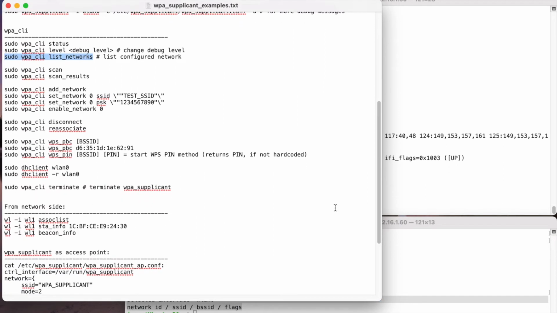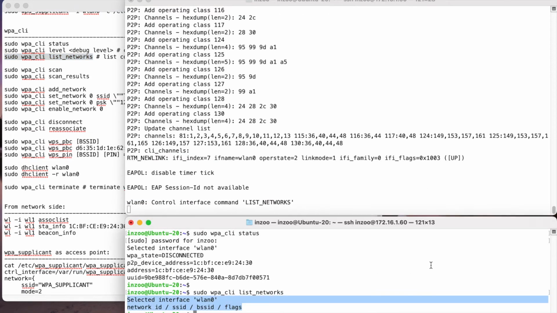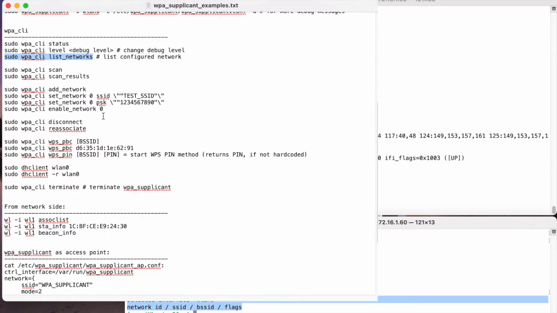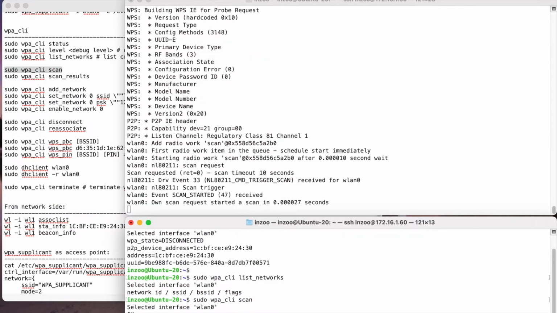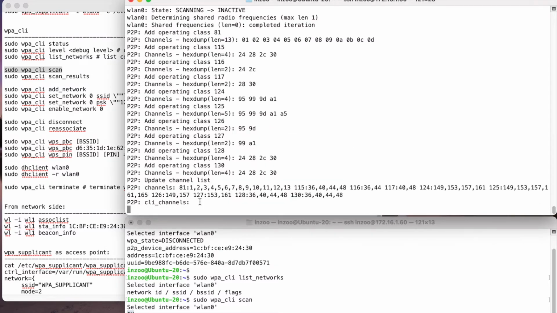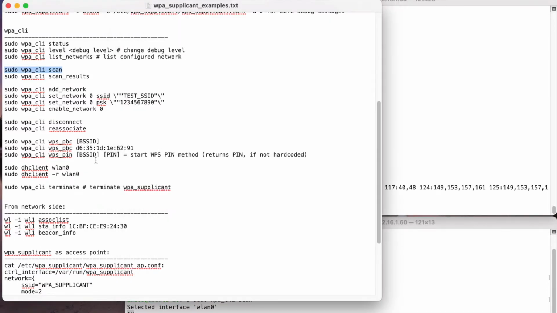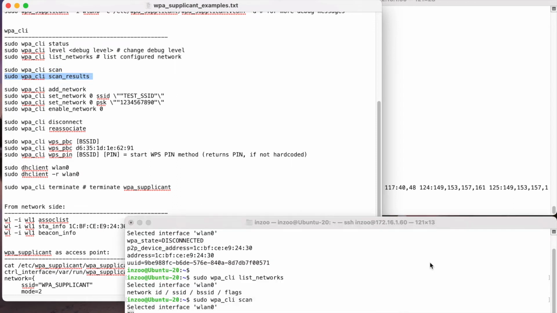So now we are going to scan the environment, the neighbors, to find out all the SSIDs which are within reach. The command to scan for access points is this command, and it says okay. Right now it says that it received the scan request, and it is scanning, and I believe it is done. To see the scan result, this is the command.